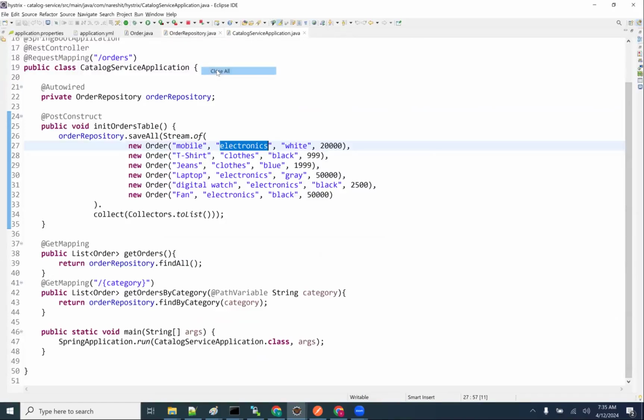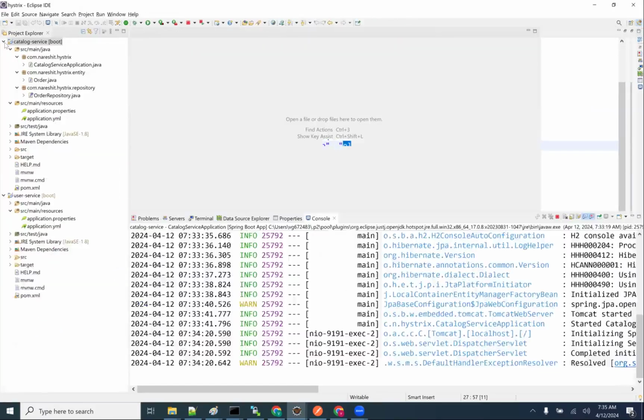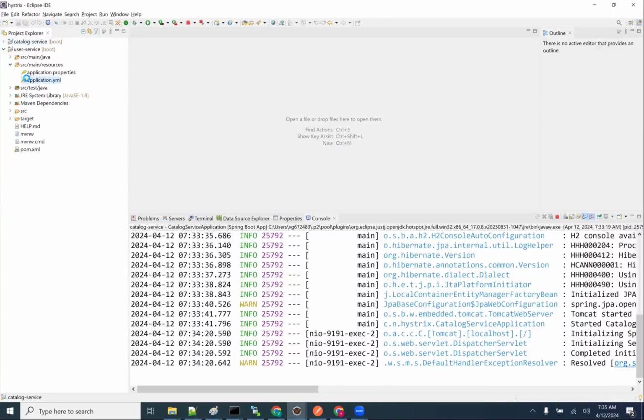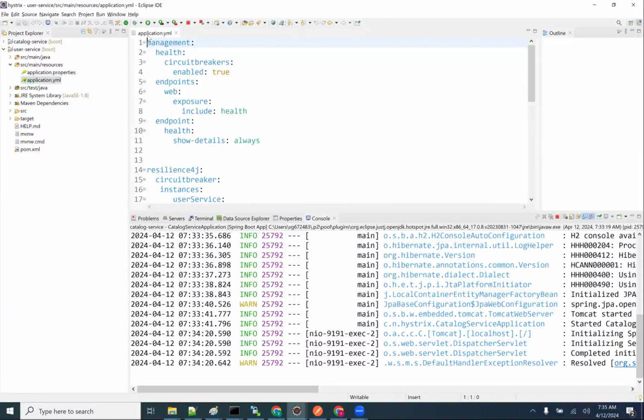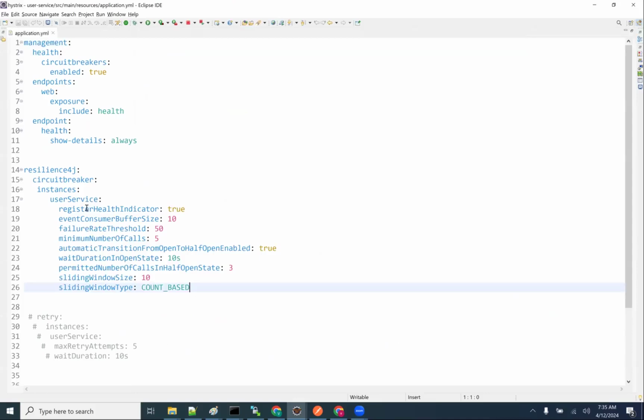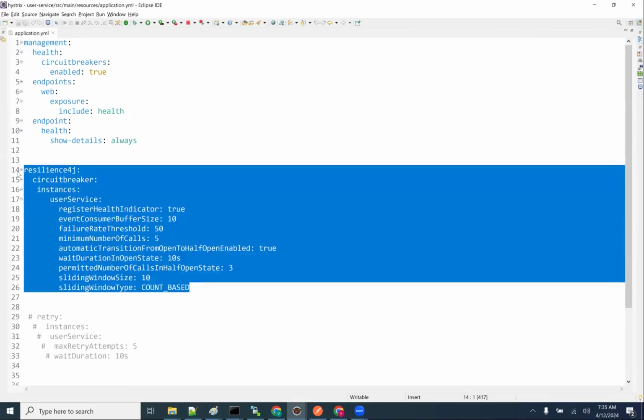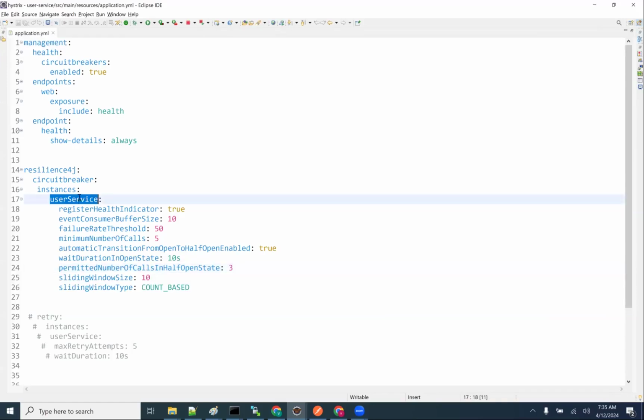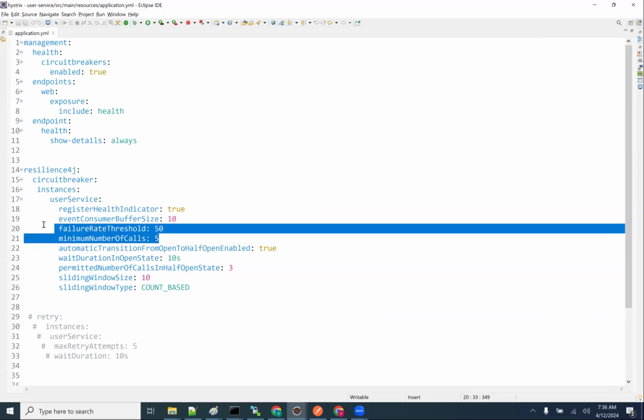Now this is my actual catalog service, sir. The main logic is in the user service. What I added in the user service is this configuration, the Resilience4J circuit breaker. I'm giving the circuit breaker for the user service. The failure rate threshold is 50%. Out of 5 calls, the minimum number of calls to measure is 5. If 50% fail, go to open status.